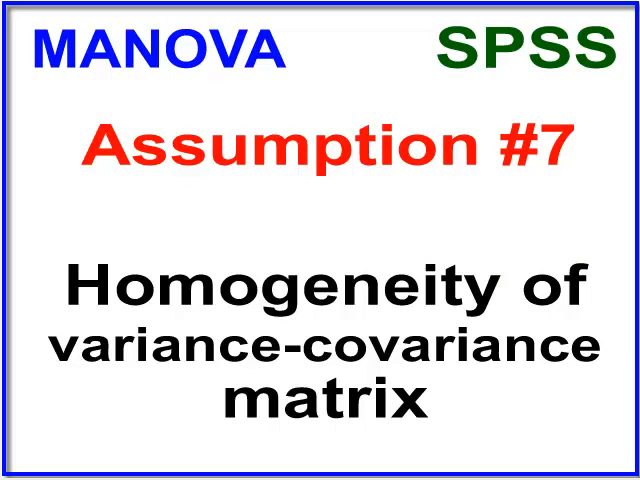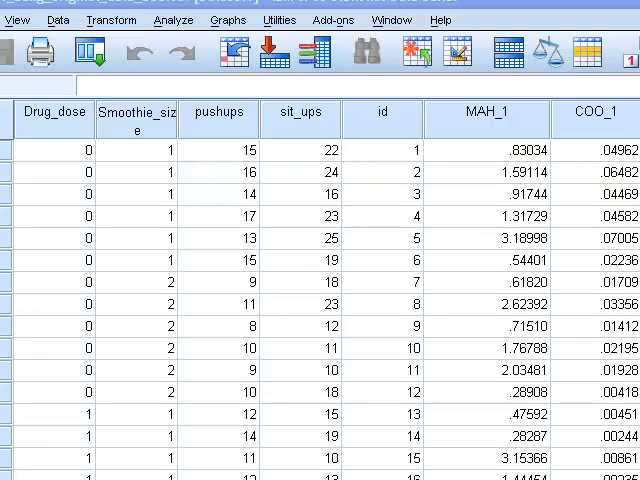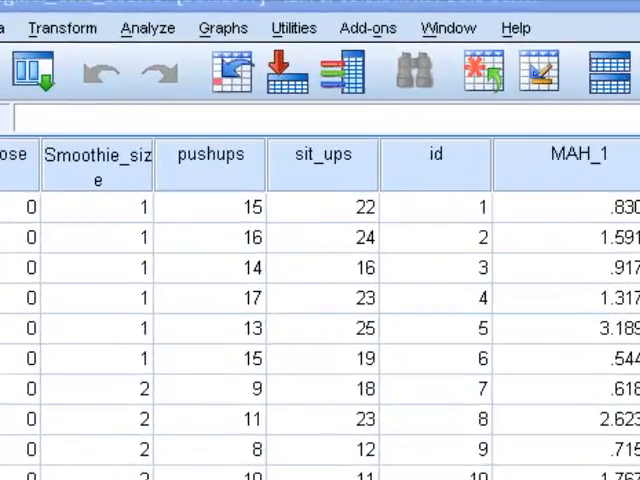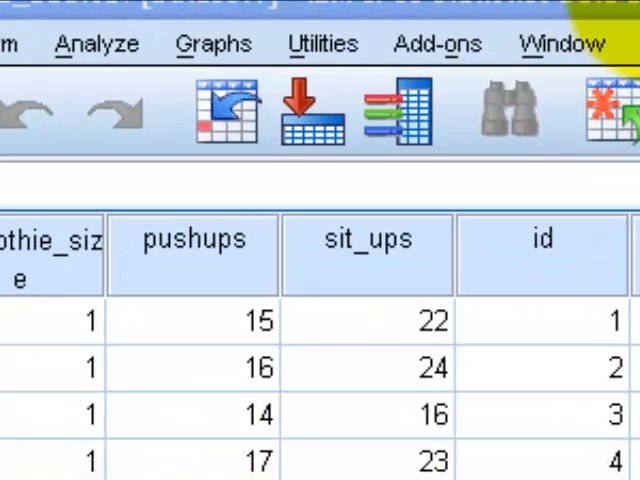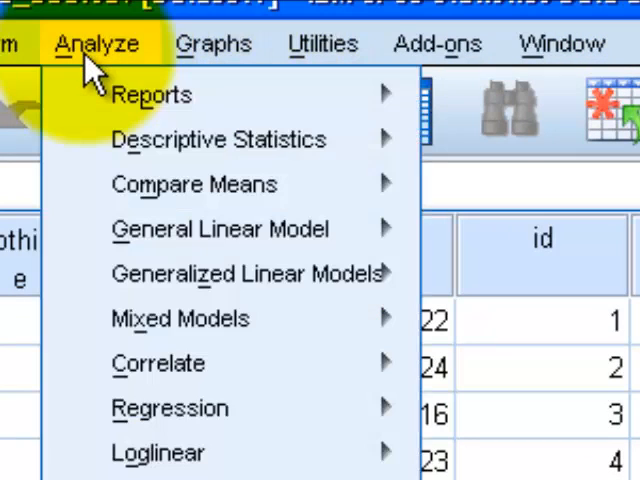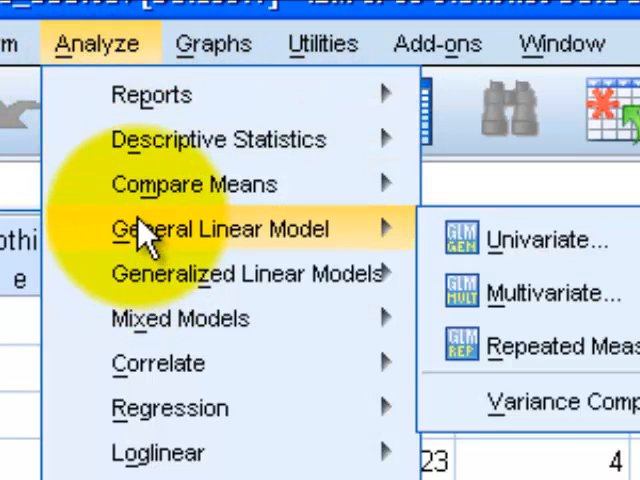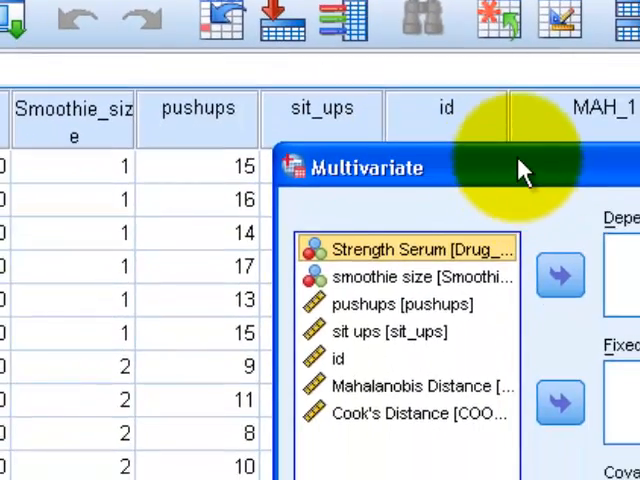Assumption number 7. This is the last assumption. We're saving the best for last. But this one's the homogeneity of the variance-covariance matrix. Let me show you what that means. The good news about assumption number 7 is that you have to run the MANOVA first. Okay, so let's go to MANOVA land. Analyze, General Linear Model, Multivariate, because it's got more than one DV.